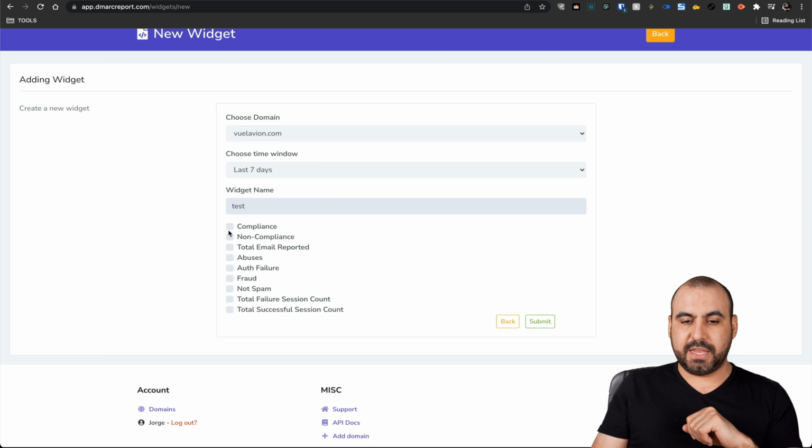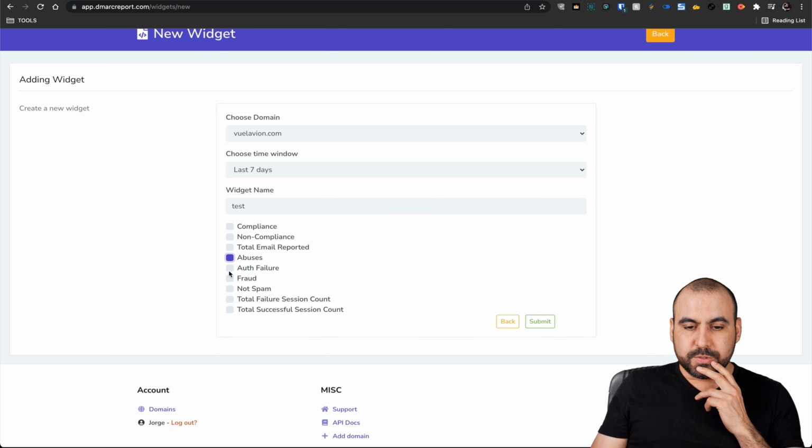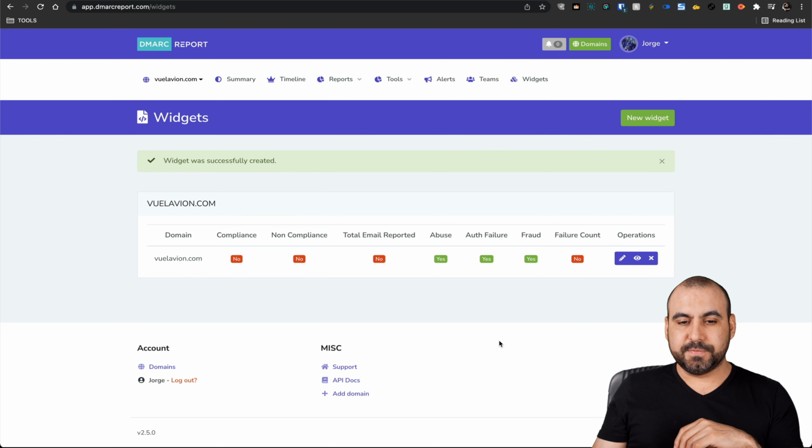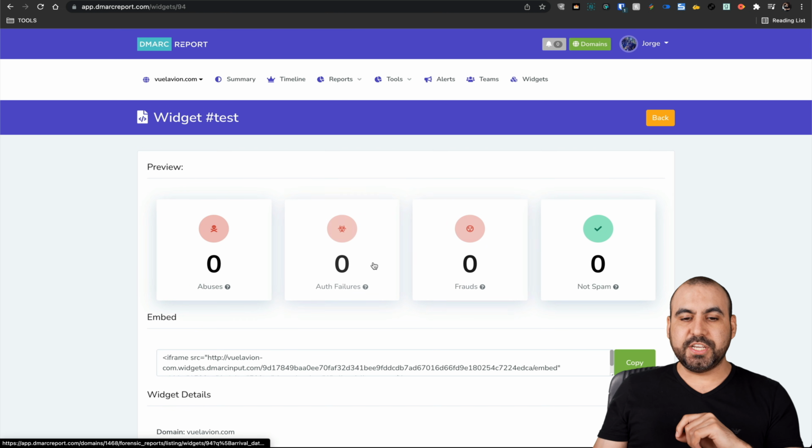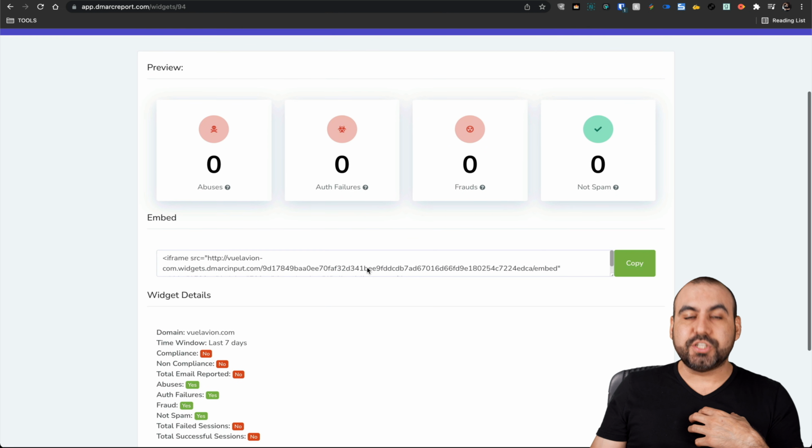For example, we'll say abuse, auth failure, fraud, not spam. All right, let's choose those ones. And now we have created that widget. Now what can we do with it? Let's go ahead and view it. This is our widget, and we can embed this widget on our site.